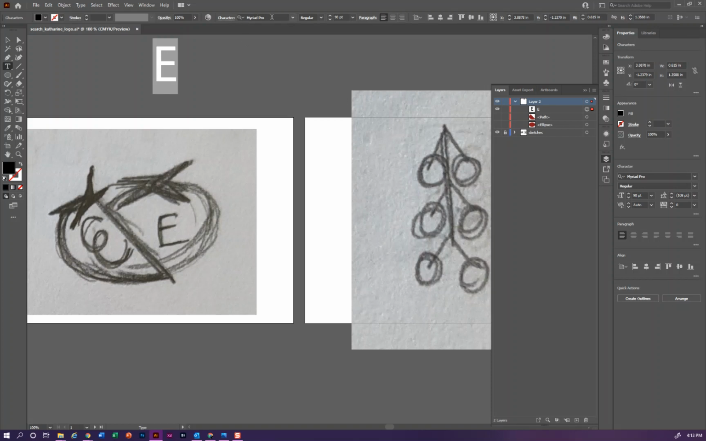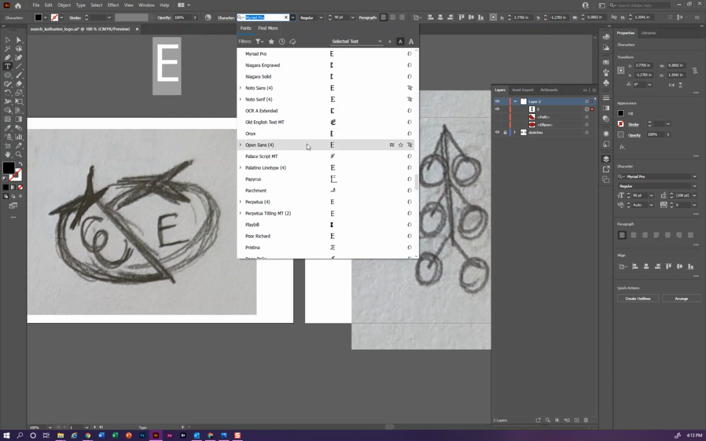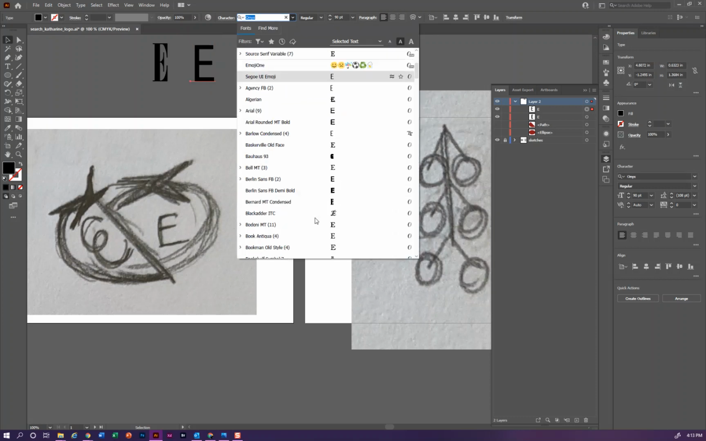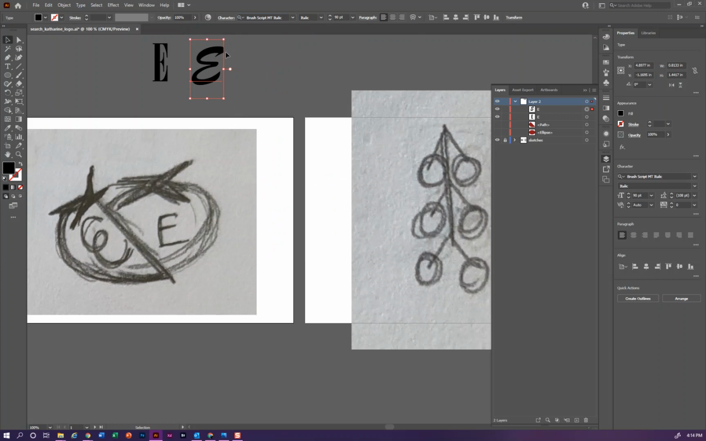Under character, if you're not seeing this, you can actually just click on the word character and then it'll pop up. Mine, of course, is showing up on the screen, so I can change my font. Maybe I want Onyx, maybe I don't. I'm gonna go to the selection tool. Holding Alt on my keyboard, I'm gonna click and drag it out. And now I can change my font to something else. Let me see. Oh, the brush script, that kind of looks like that.